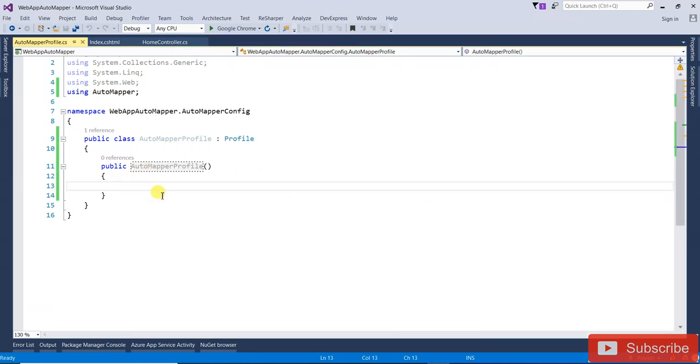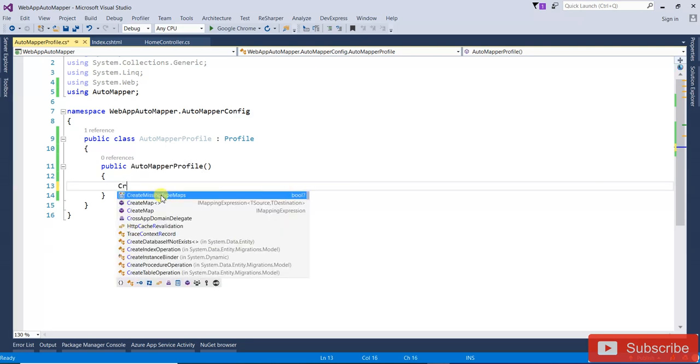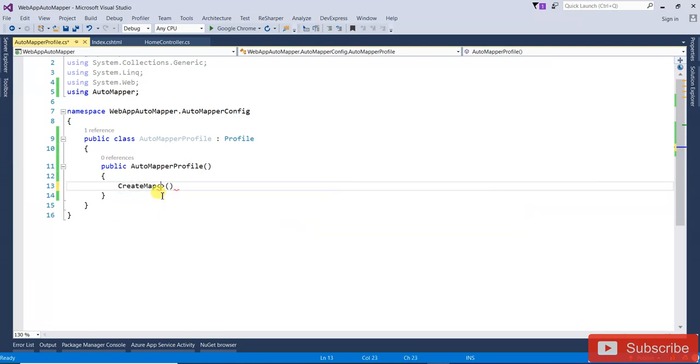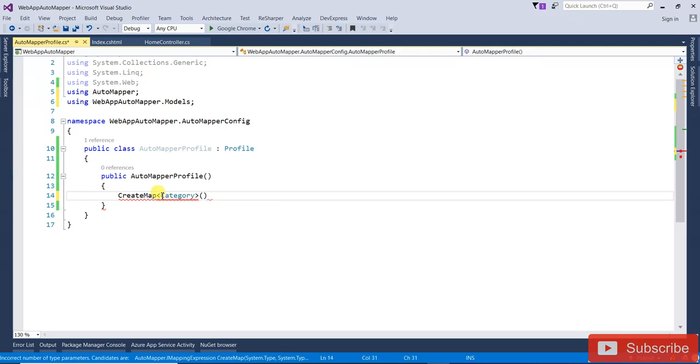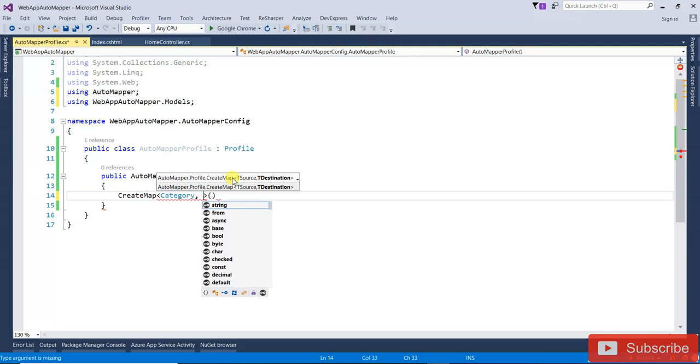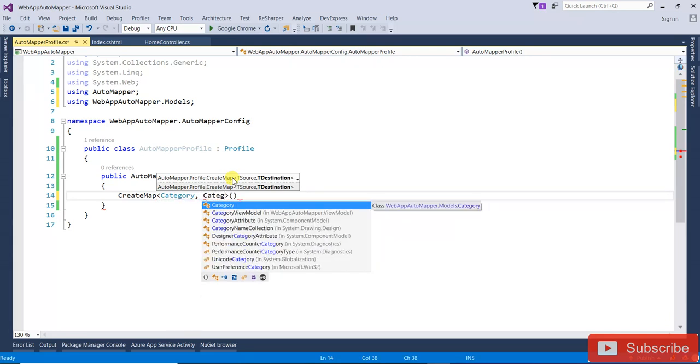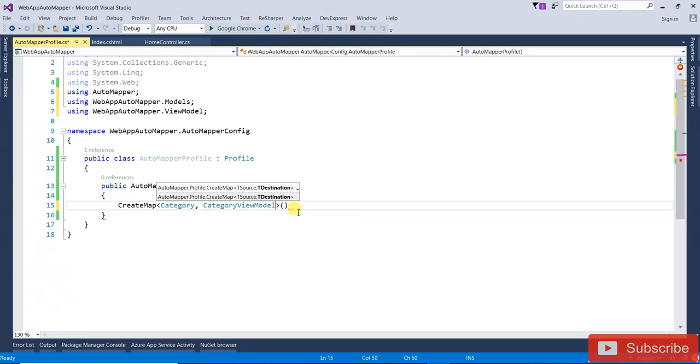So let's see how we can bind. We can write CreateMap. Which one do I have to bind? One is the Category, this one is for your entities, your Entity Framework entity, and the next one I'm going to bind with is CategoryViewModel, this one. That's so simple. So now these two will be mapped: this Category comes from your ADO.NET Entity Model, and the model you have created will be automatically mapped.